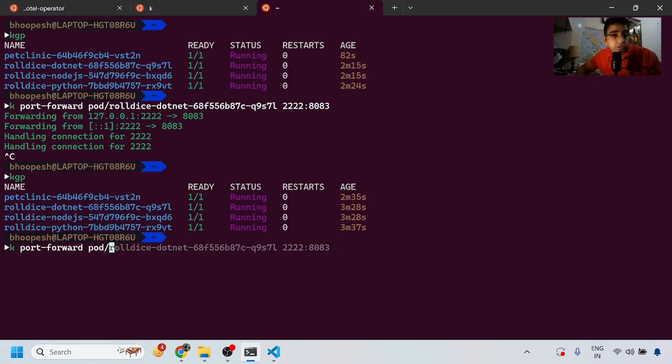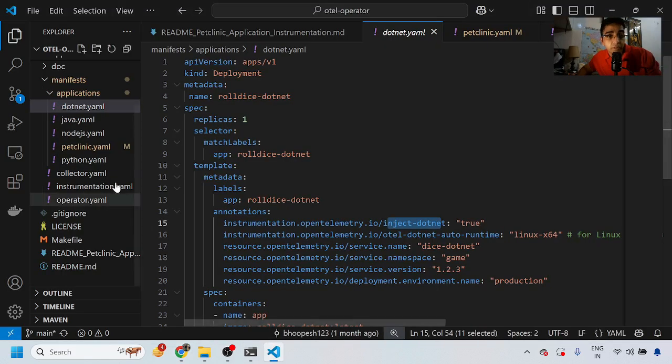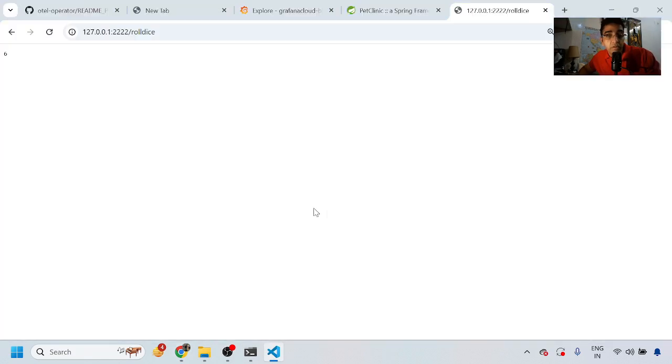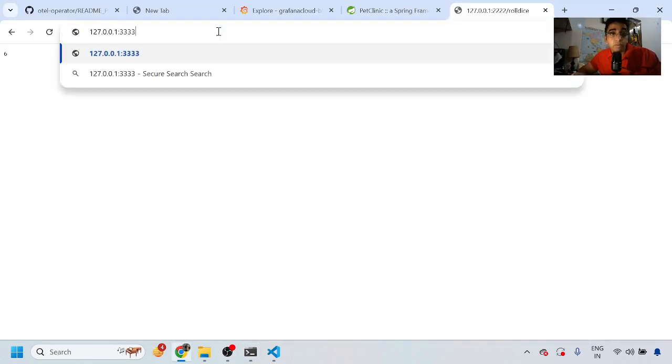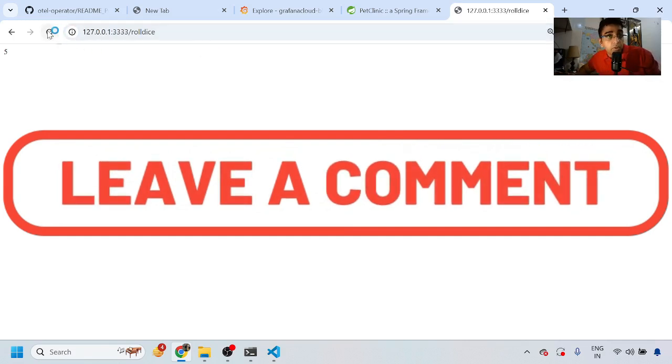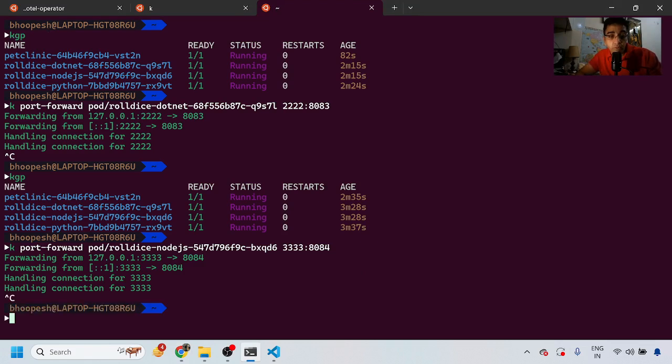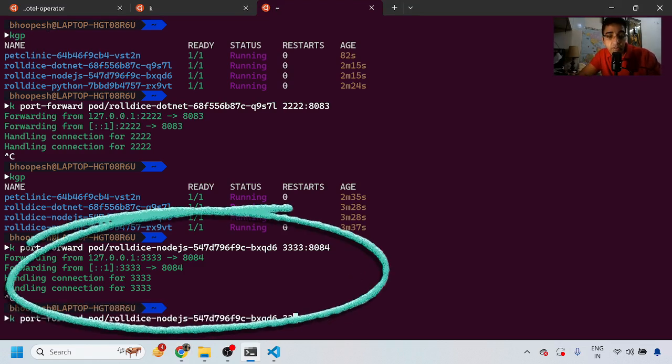I'll do the Node.js application hitting. What is the Node.js application container port? I'll come back here. I'll see 8084 is the container port. Okay, 8084, right? This time I've taken 4 times 3 as a local port and then roll dice, right? I can see the URL is giving a proper output. Now this is the Node.js based application that I've created certain traffic for.